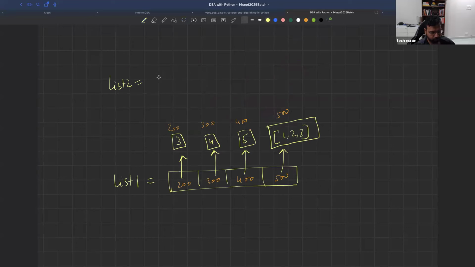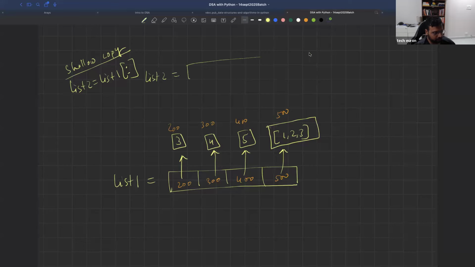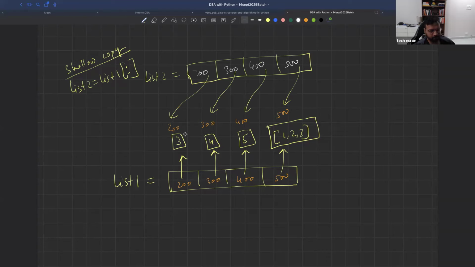If this is list 2, and list 2 is equal to list 1 shallow copy. This is shallow copy. What will happen? I will create list 2 as a new container, and this new container is also pointing to this, this, this, and this. So this contains 200, this contains 300, this contains 400, and this contains 500.